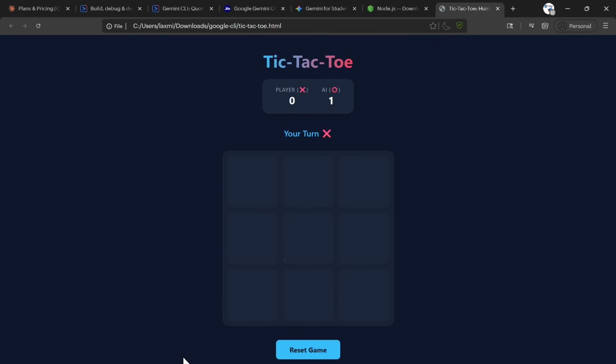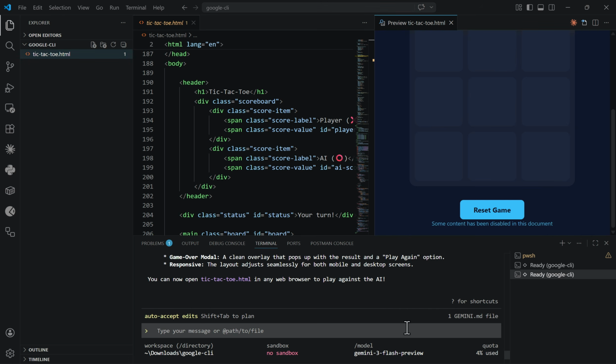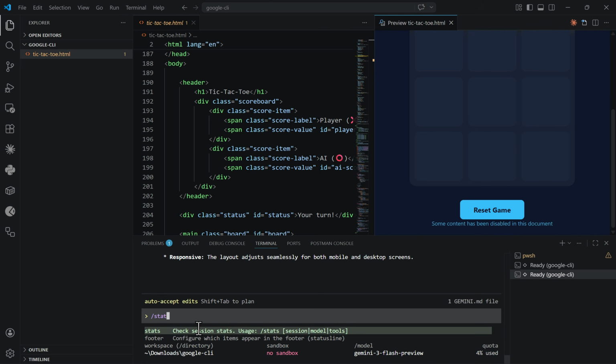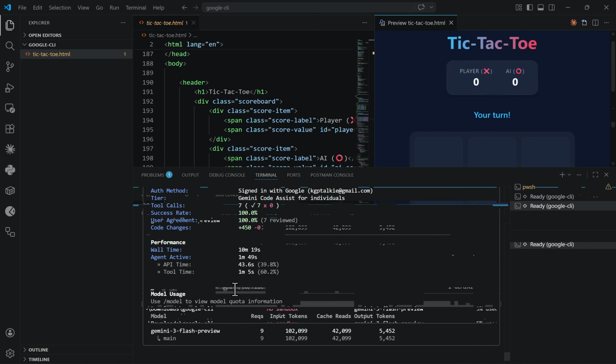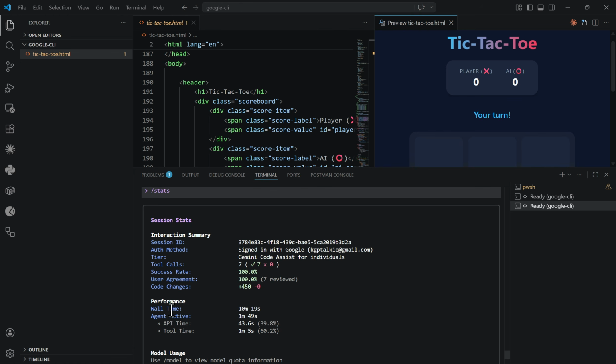Excellent, cool. So we have successfully implemented this tic-tac-toe game, but I want to show you here, you have used only 4% of the total quota. And if you want to check the status or stats, you can check here with something like this. It is going to show you detailed stats on how it is getting used overall. Overall, it has worked here a total of 10 minutes. Agent activity was almost 1 to 2 minutes actually.